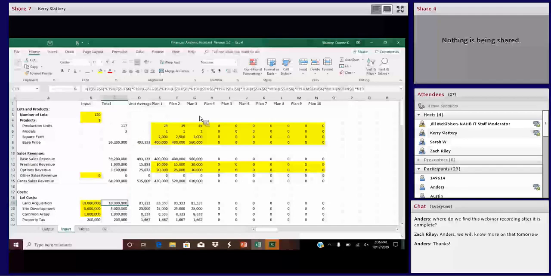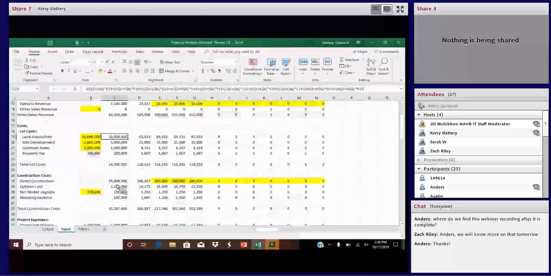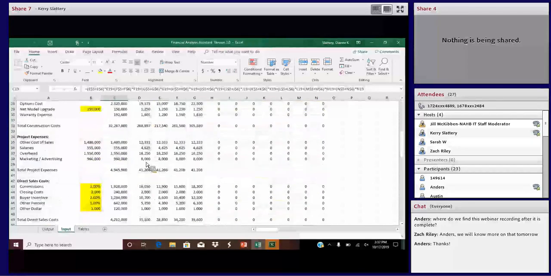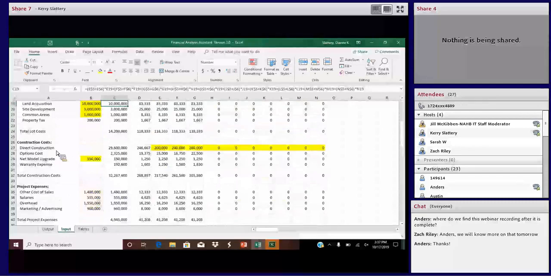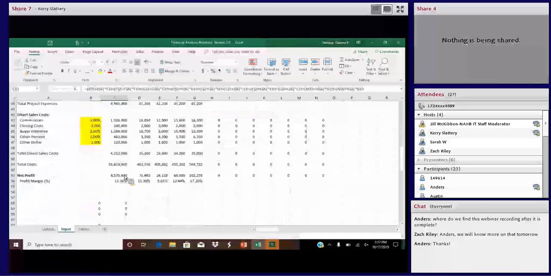This is the input sheet. As I said, everything here that's highlighted in yellow are numbers that we input in the input forms, so they're all available here. But this also breaks down our costs, the direct construction costs or option costs, things like that, for each of the different models. It talks about what your profit margin is for each model.